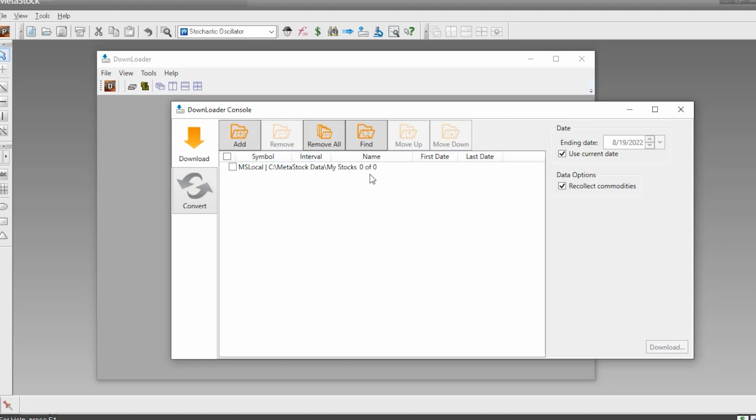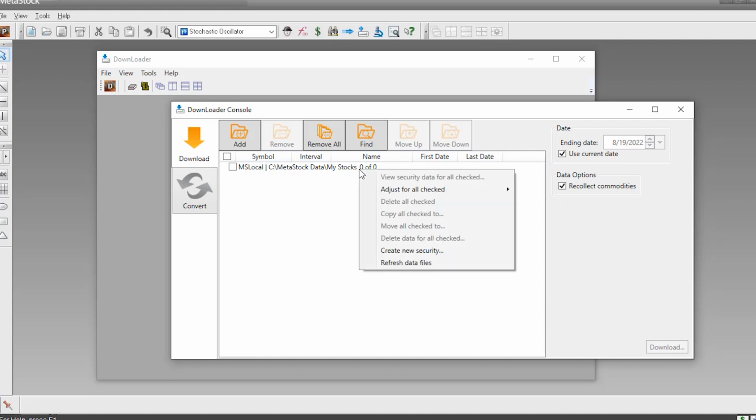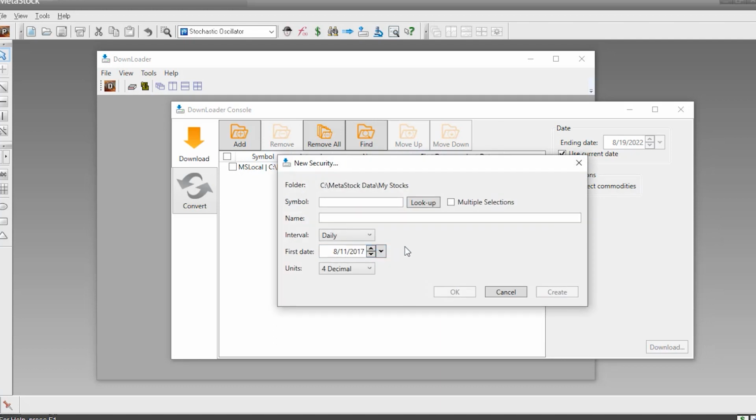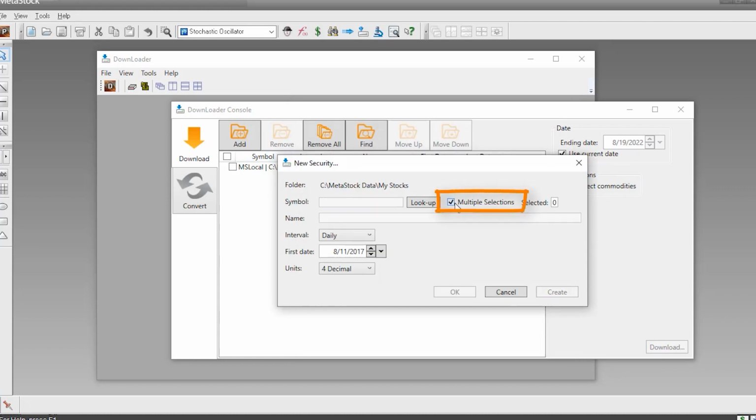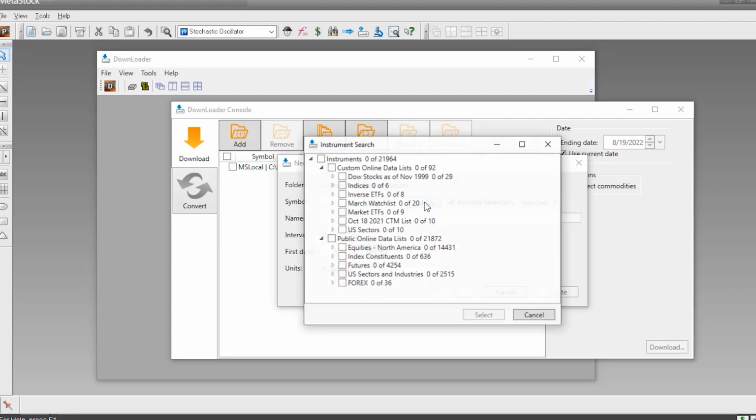The next thing I want to do is add the securities to this folder. The way that you add the securities is to right-click directly on it and choose Create New Security. From this dialog we can add the securities a couple different ways. First of all, if you know the symbols and want to enter them individually, you can just type them into this box here. Otherwise, if you're not sure what the symbols are, you can click on the lookup and do a search for the symbols that are of interest to you. In addition to that, if you choose this multiple selections box here and then click on the lookup, this will look at the data files that you have currently set up.